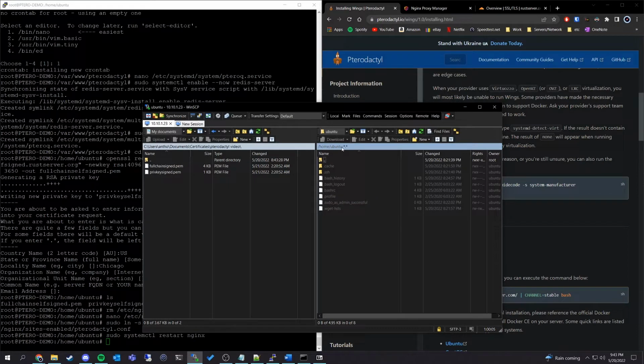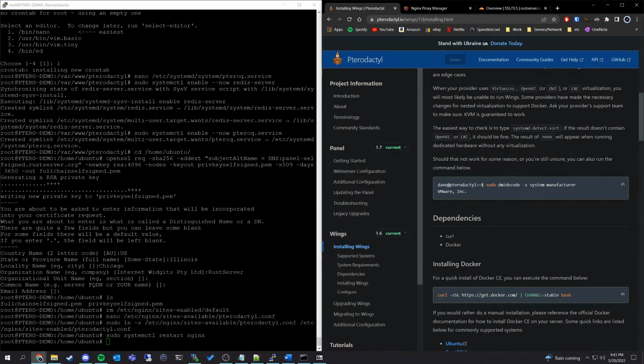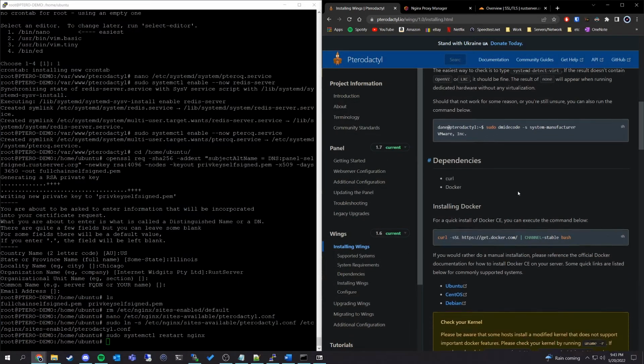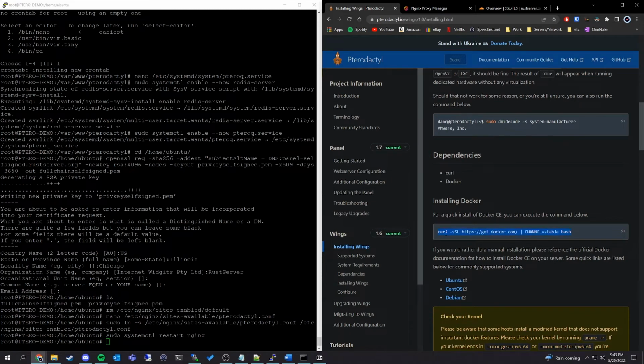Go to a location that you want that certificate to be in. In my case, I'm in the home Ubuntu folder. Here's my signed certificate, and here's my private key. We're going to take both of these and just upload them here. Once they're there, then we're good and we can proceed with the Wings install, but make sure that you have a signed certificate accessible somewhere on the server because you're going to need it for Wings. So let's go ahead and continue with copying and pasting.